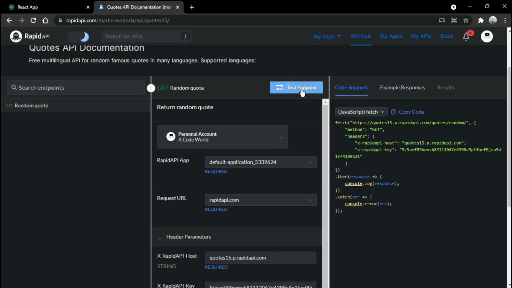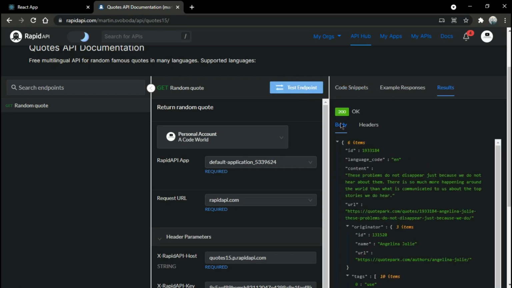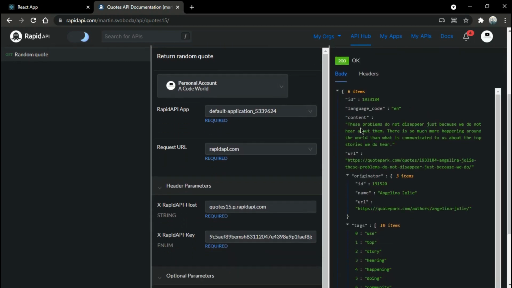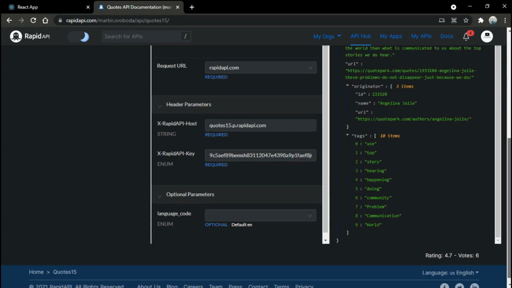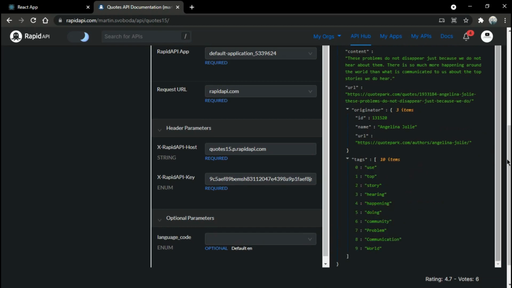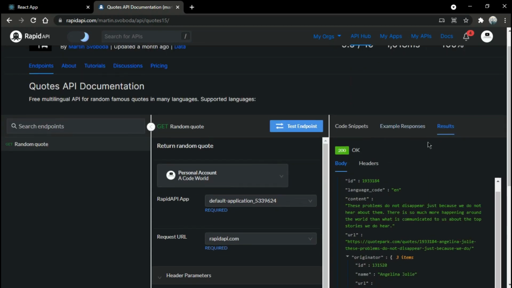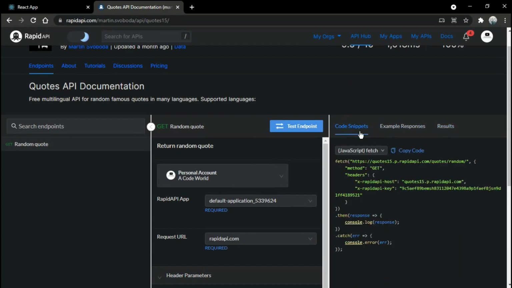So let's test an endpoint, guys, and see what we get. Just give it a second. As you can see, we get an object with a lot of properties: content, URL, originator, Angelina Jolie, tags. If you want, you can always include this when rendering it out, but we won't. You can always copy this to your clipboard. It says code snippets, then copy this to your clipboard.